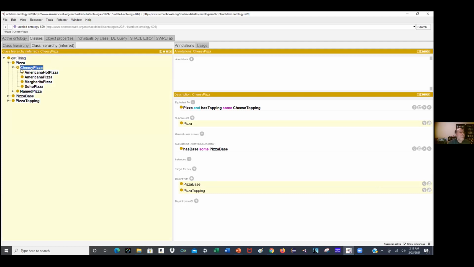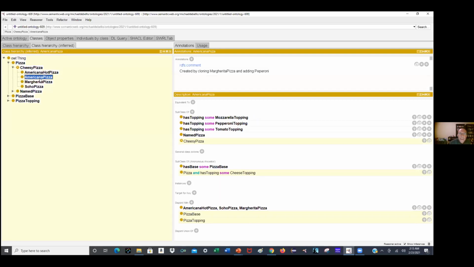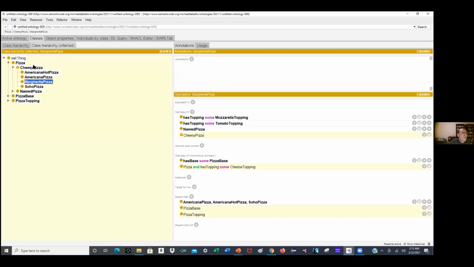But now you can see that since I said these are necessary and sufficient conditions, and since all of these pizzas have cheese topping, the reasoner has inferred that they're all subclasses of cheesy pizza.